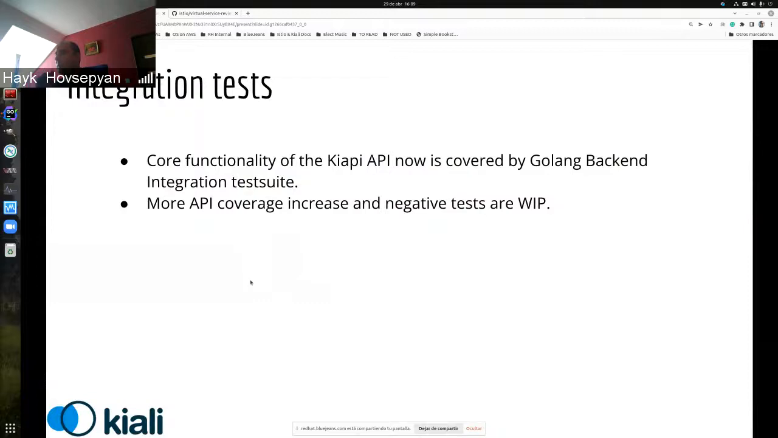Otherwise, very soon we will have the integration test ready for Kiali master testing, and then I can backport it to version 1.48.